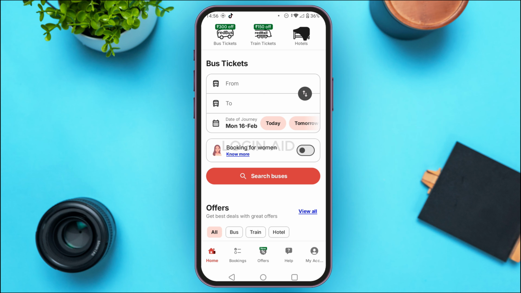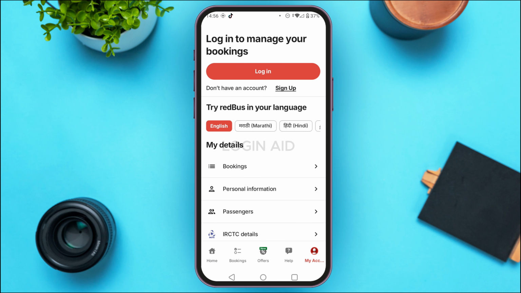Initially, you'll be led to the home interface. What you have to do is tap on this option, My Account, that you can see at the bottom right corner of your screen. Now once you do that, you'll be led to this kind of interface. You can see over here, you'll be able to find this option for login. Tap on this option, login, that you can see on the screen.